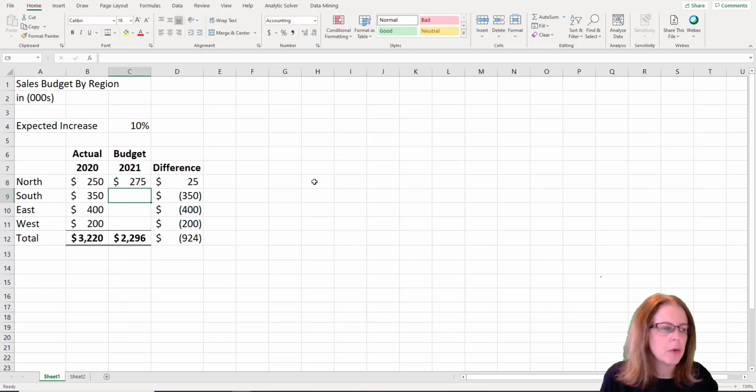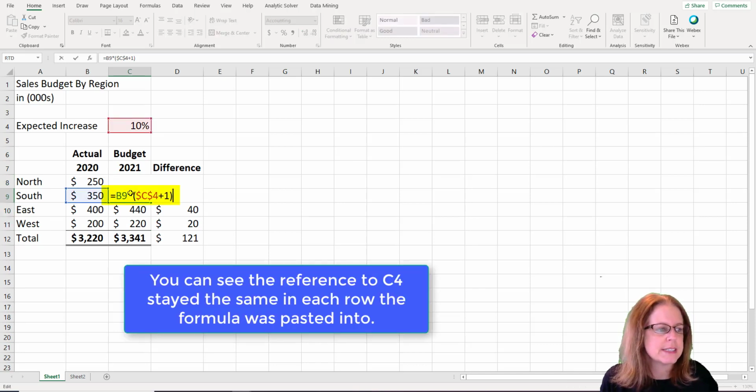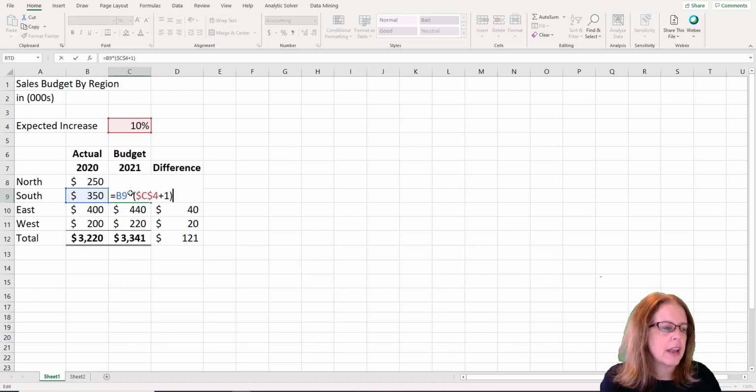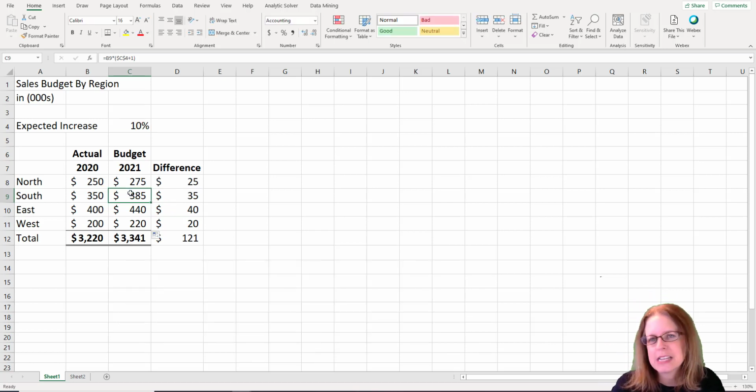And now I'm going to try to copy this formula. I'm just going to drag it down, and let's see what happens. As I look at each one of the rows of my formulas, you can see that the row moved down for everything but the reference to C4, or the 10%. Now, I've got one other trick to show you guys with that.